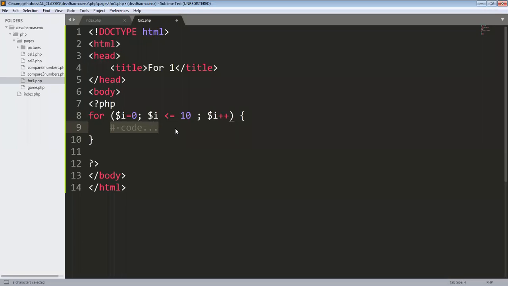Now the thing is this: for loop, it will do something iteratively. So this iterator will initiate with some value. Okay, that is what we call this block. Up to this semicolon we say it is an initiator.